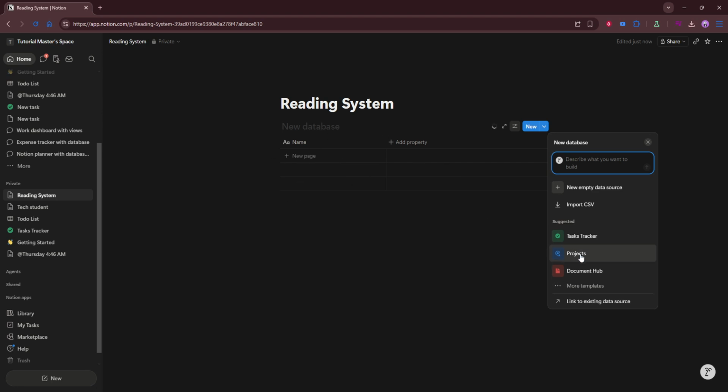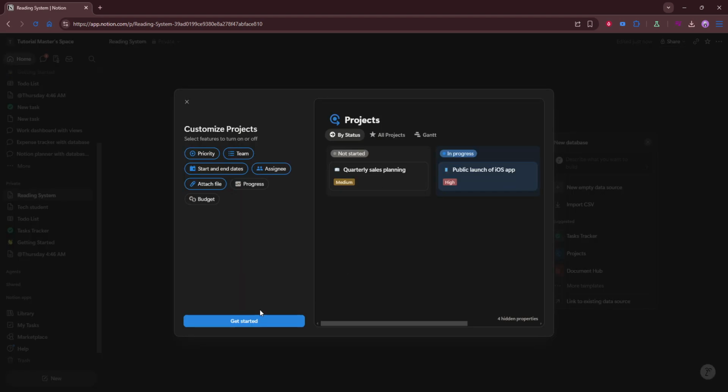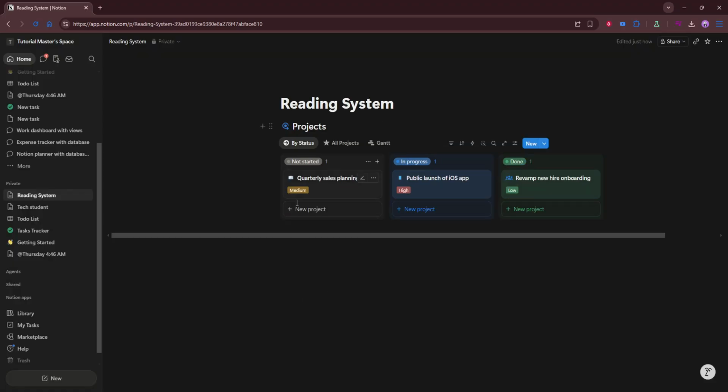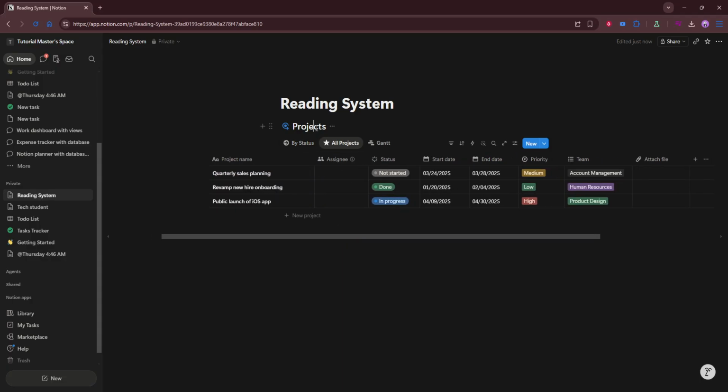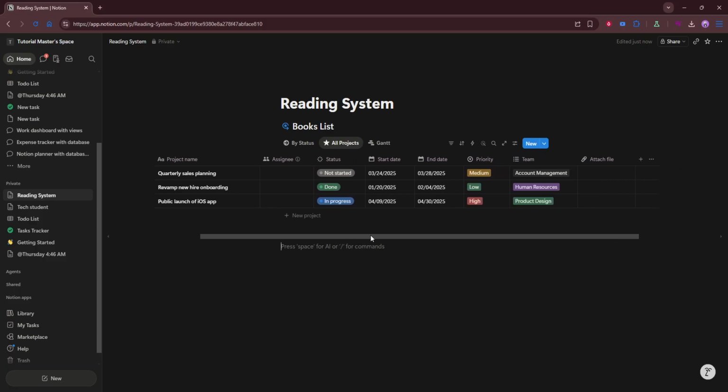Once the database is in place, add the main properties you'll need. Include the book title, the author, the reading status, your rating, and the date finished. These properties make your database much more useful because they let you quickly see what you're currently reading, what you've completed, and how you felt about each book. Keeping these details consistent also makes your system easier to maintain in the long run.